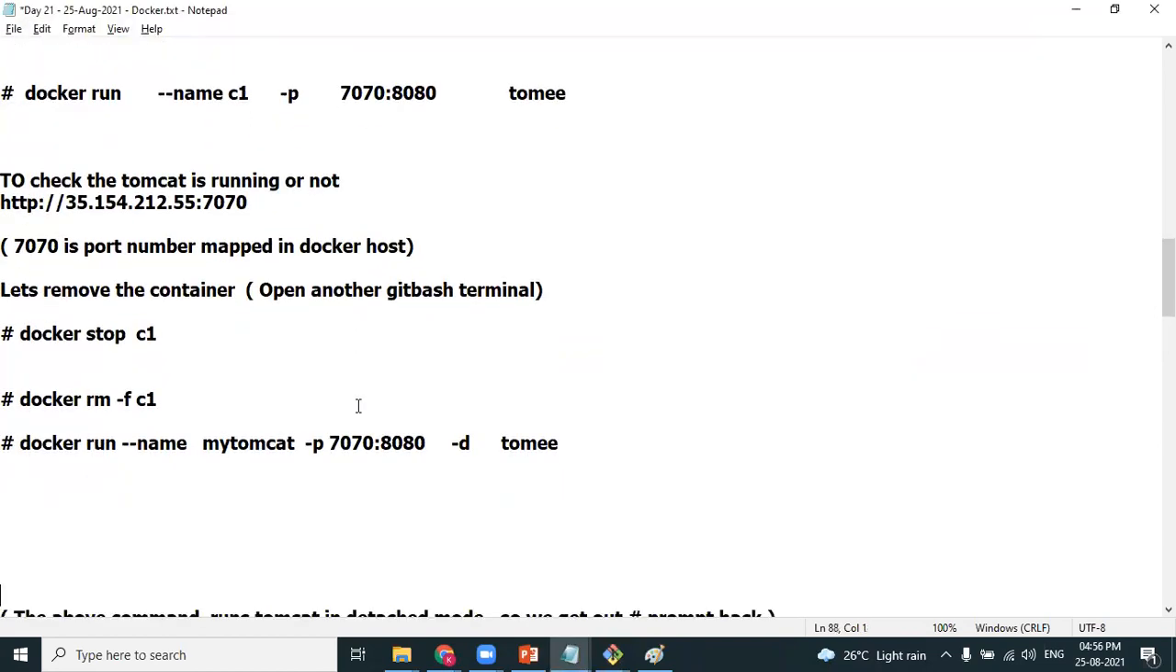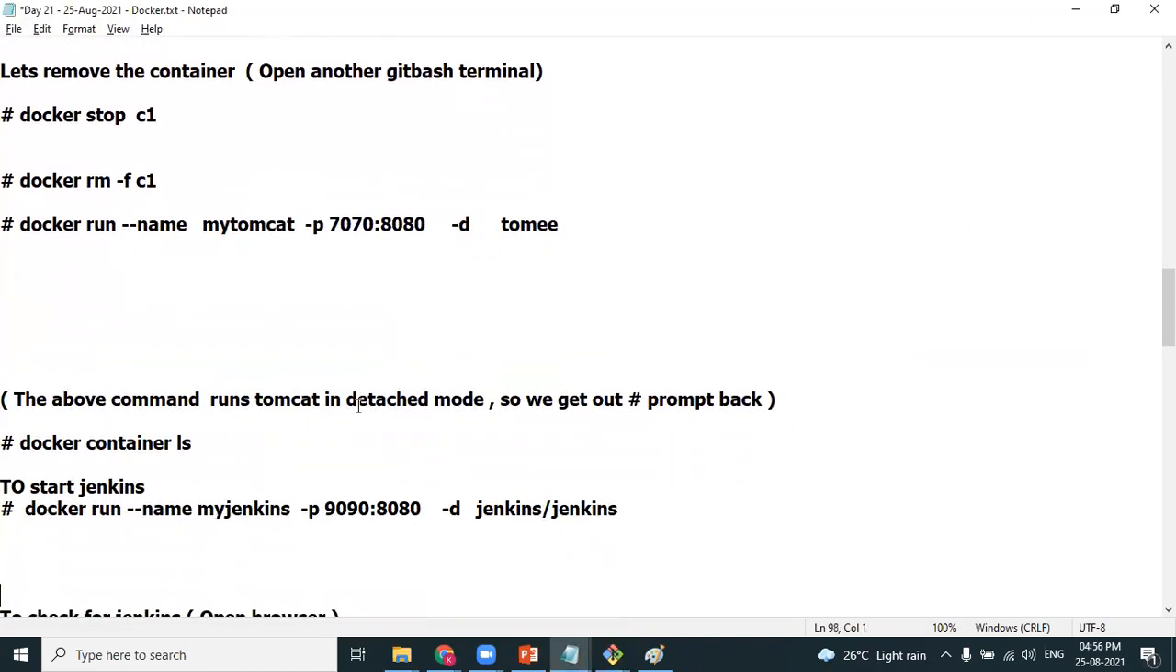Sunil, one question. Just like we start Jenkins by running java -jar jenkins.war, here we don't have to do anything. We need to simply run the image. Yes, now you can see here. I mean, that's our next example.